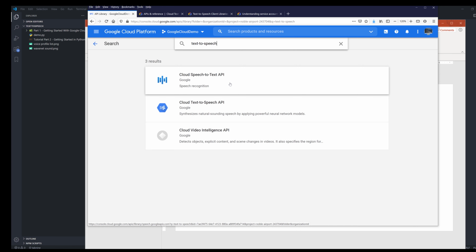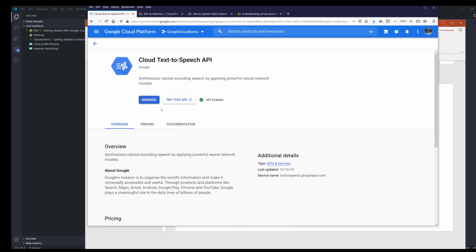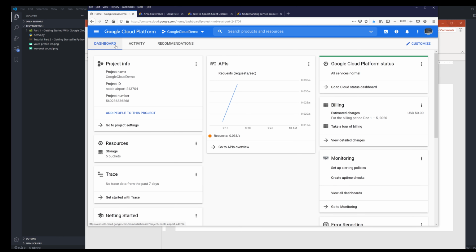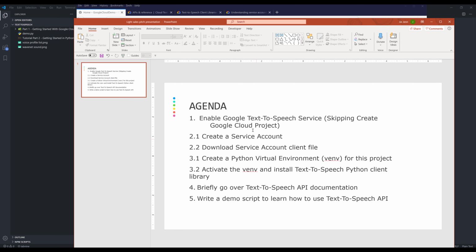And here we have 3 results. We want to select the second one, Cloud Text-to-Speech API. And just make sure that Cloud Text-to-Speech API is enabled. Now let's go back to the dashboard. So we have enabled Google Text-to-Speech service. Now we need to create a service account.